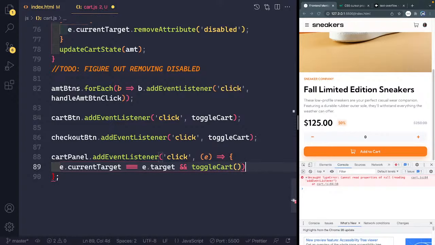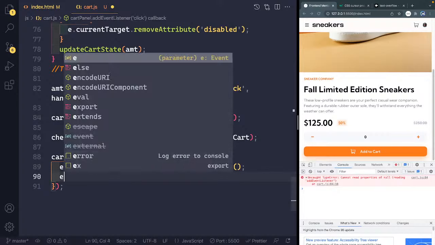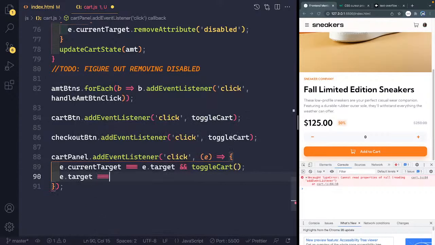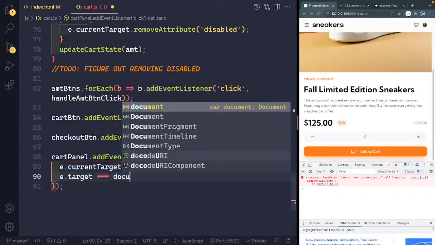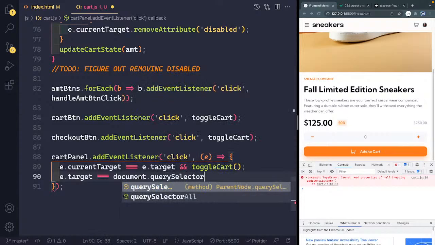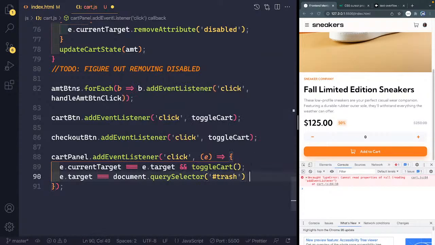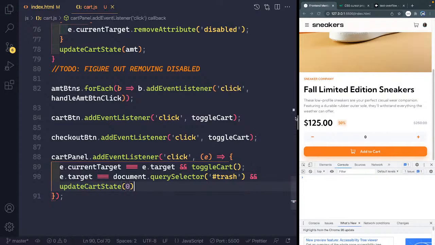What did I do wrong? I think that should work. Like that, like that. Okay. If it equals current target, it's going to close it. Else, basically, if e.target equals document.querySelector, and what we're looking for is the ID of trash, then I want to run the update cart like that.